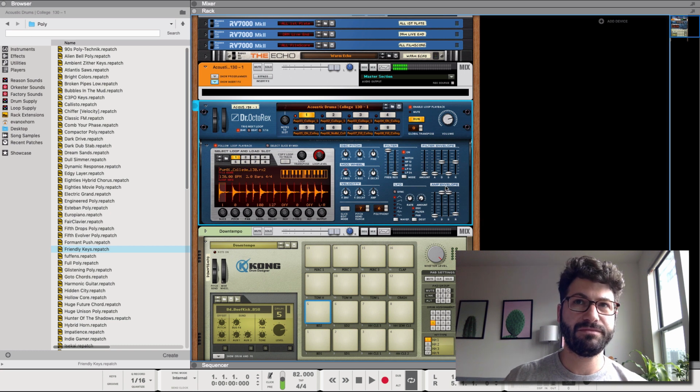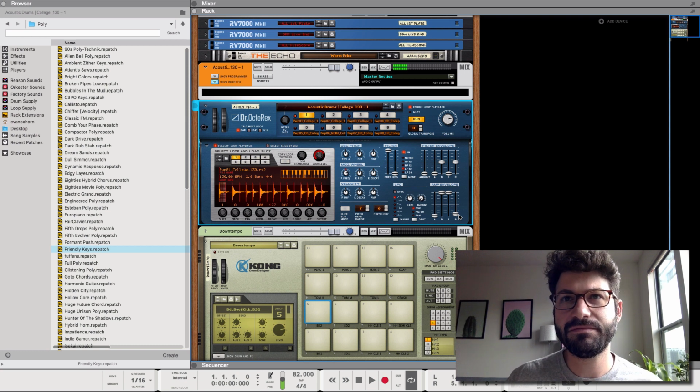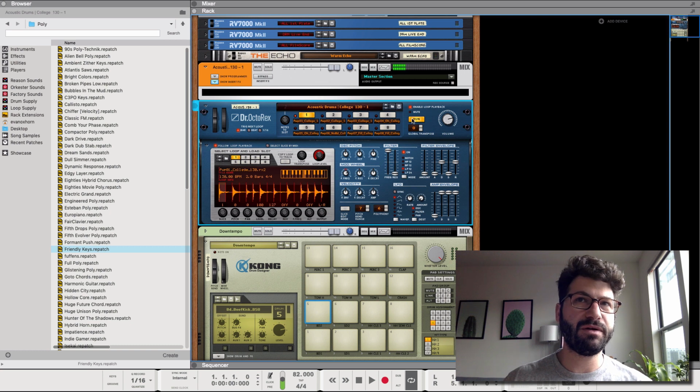Sustain makes it breathe out longer. Same with release. You're not going to really hear the sustain and release on a patch like this because it's so transient heavy.